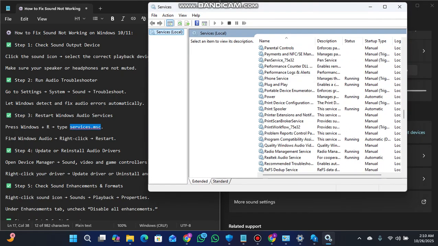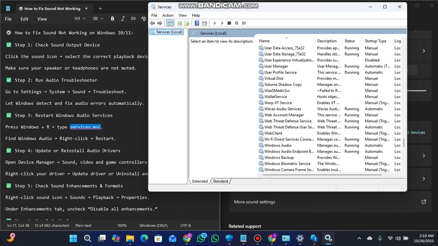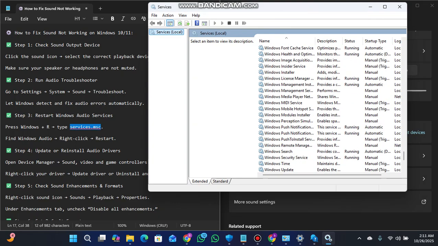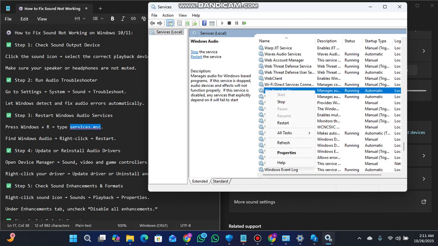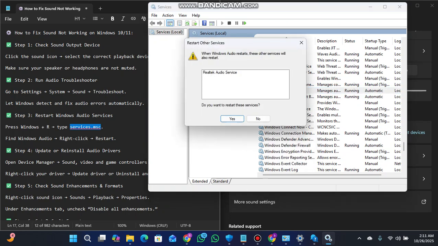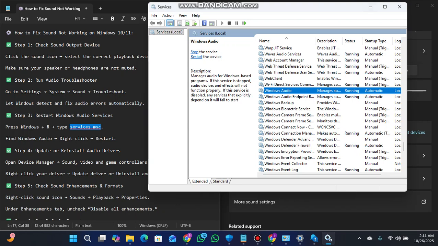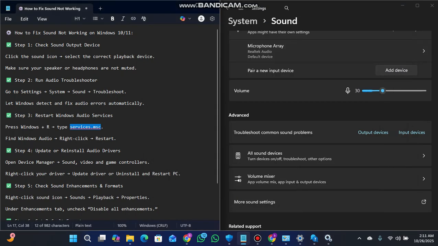The services are listed alphabetically. I'm going into the Windows section, and I'm looking for Windows Audio. Just right click it, choose Restart, and if it asks whether you want to restart the services, tap Yes. So after doing that, I'm restarting it right now.